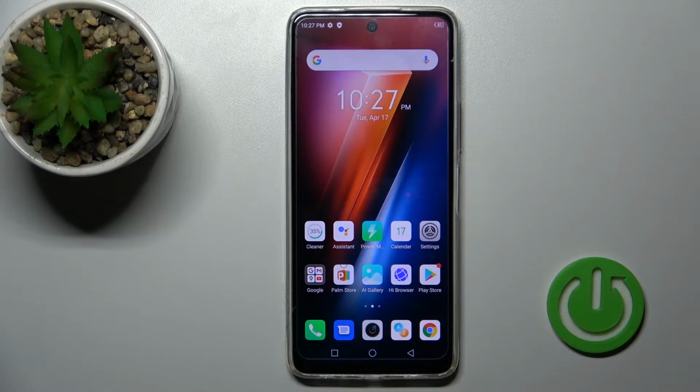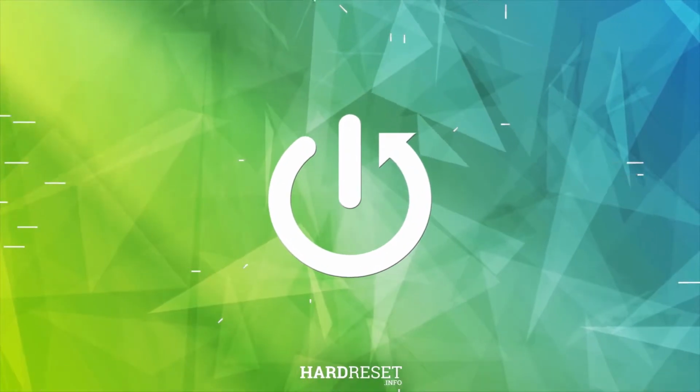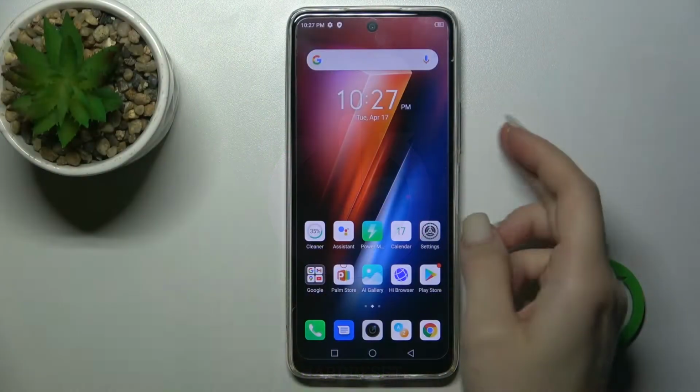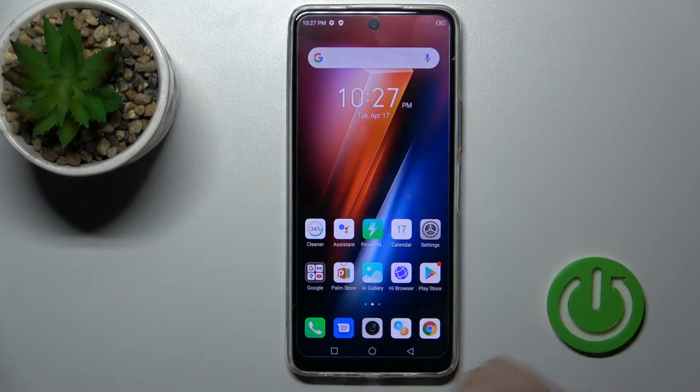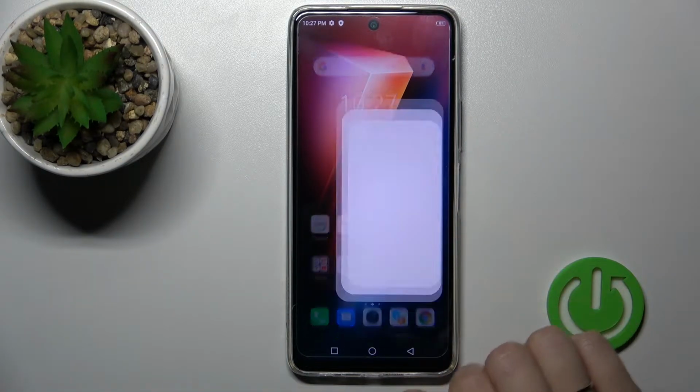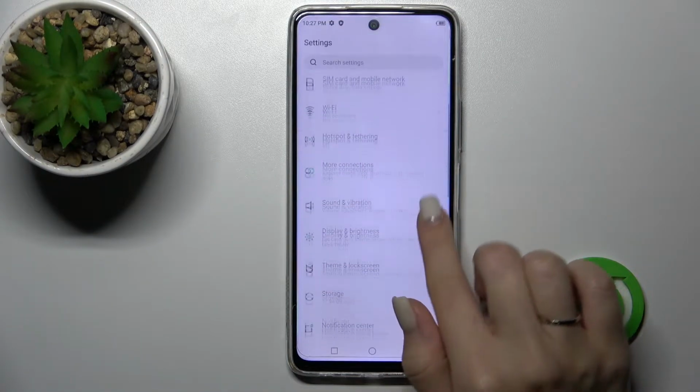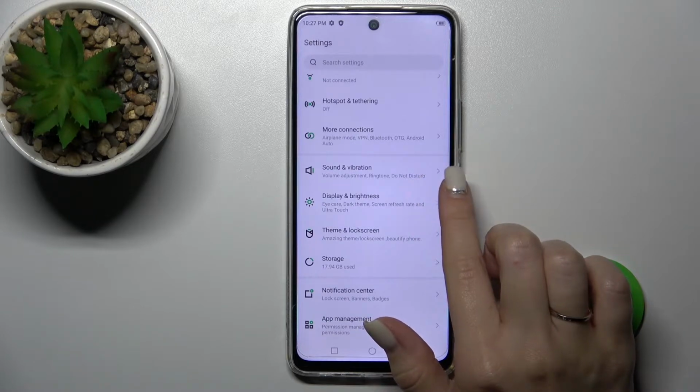Welcome, today in front of me is the Infinix Hot 11s, and I'll show you how to change the lock screen wallpaper on this device. So now we have this wallpaper, the lock screen one. Just to change it, we should open the settings and then tap here.